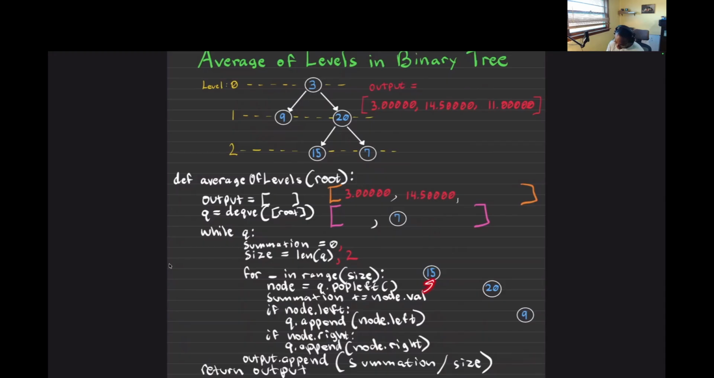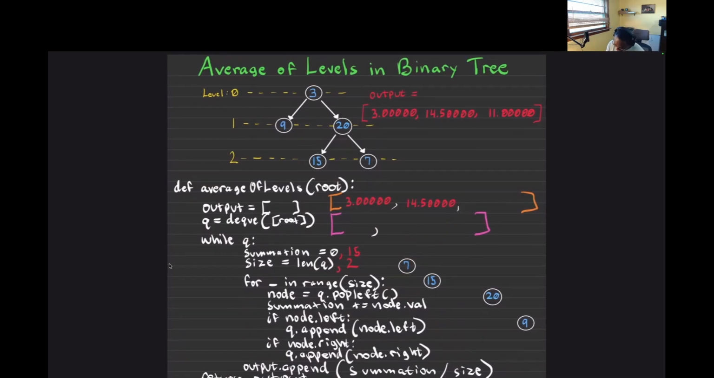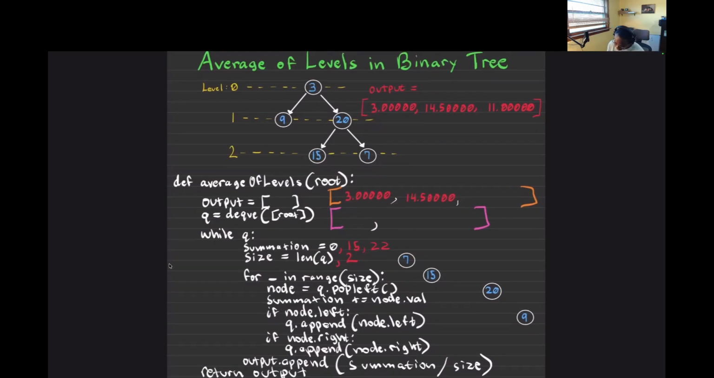Summation plus equals 15, so 0 plus 15 is 15. Does it have a left? No. Does it have a right? No. We can clearly see that here. Still in the for loop, because it was for underscore in range size, which was 2. So this gets popped off now. Node is equal to q dot pop left, and summation plus equals node dot value. 15 plus 7 is 22. Okay, so far so good.